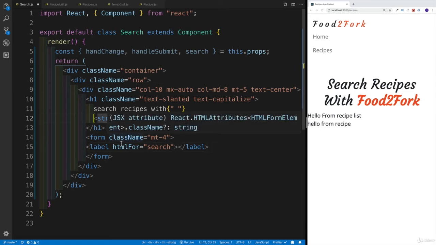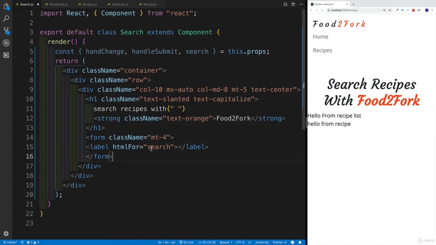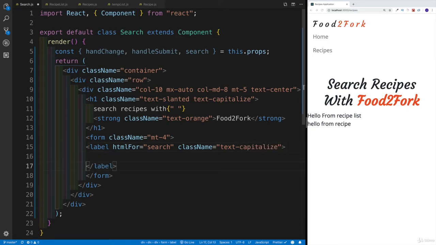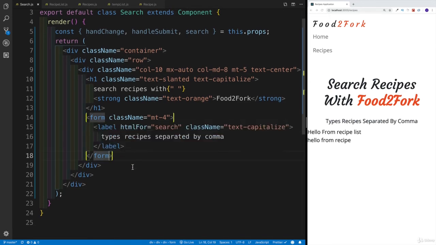And this is kind of important, where in React we need to use htmlFor. Previously, if you have worked with label attributes, you know that you can just use for, but in React, this would be htmlFor. And then, you know what? Let's also add another class name. Let's say class name of text capitalize. And within the text, let's write, I don't know, type recipes separated by comma. That's the text that we're going to write. This is going to be our label. All right, so far so good.